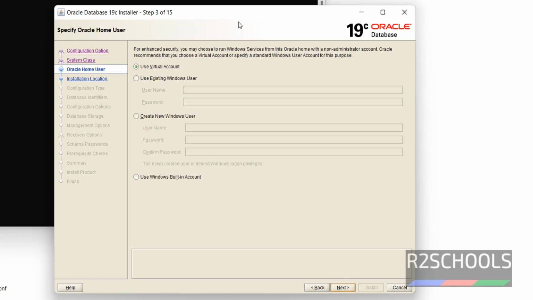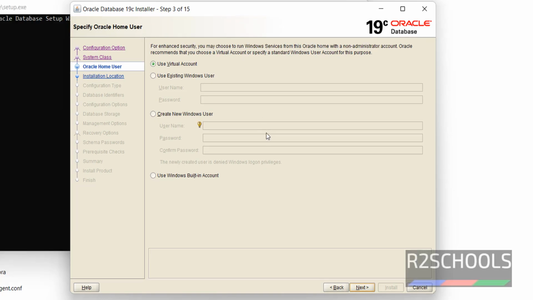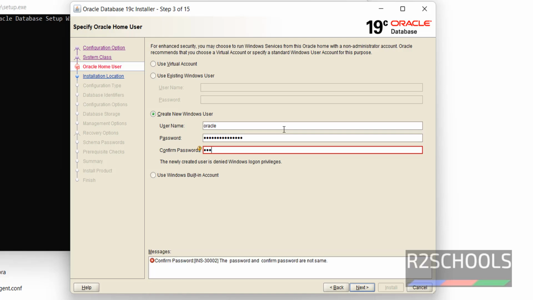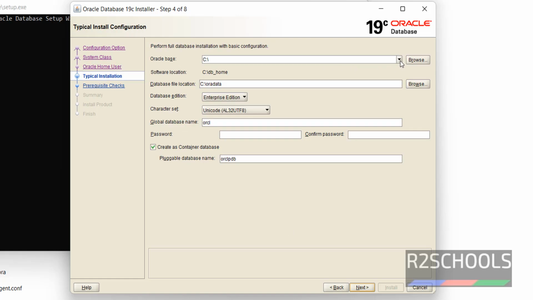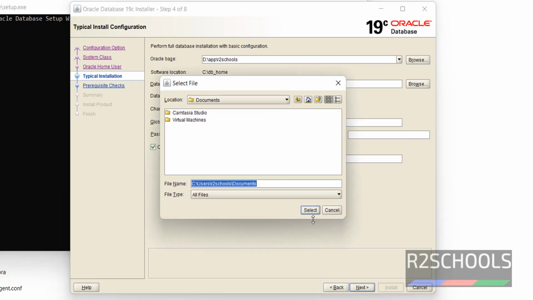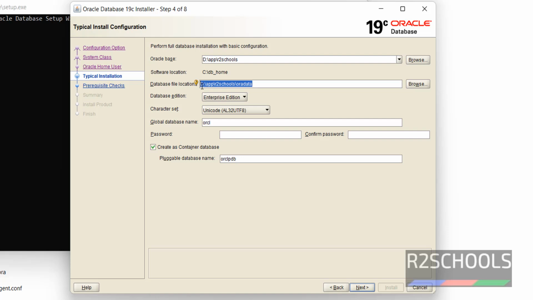Here we have to use or create the Windows or virtual user account. Here we have 4 types of service accounts that can be chosen. I am going with create new Windows user. Provide the username. Then click on next. Here in Oracle base, from the drop down, select the path or click on browse and select another path. Then automatically the database file location also changes.